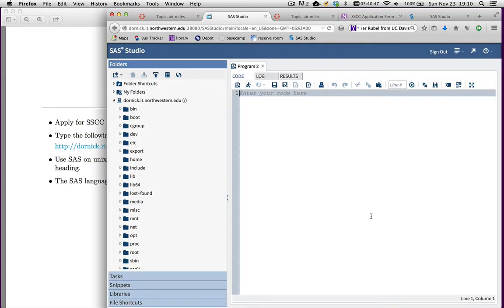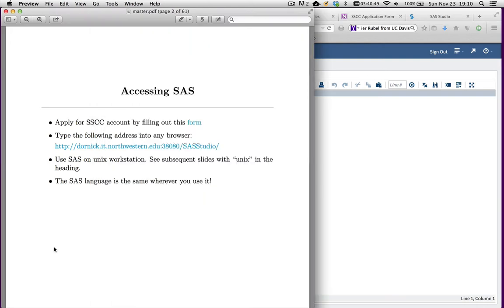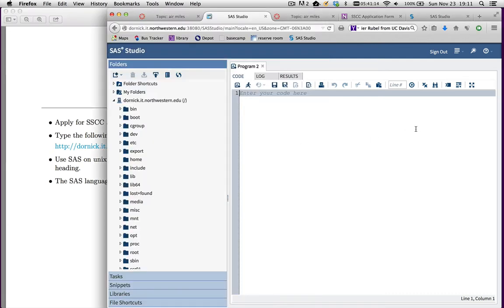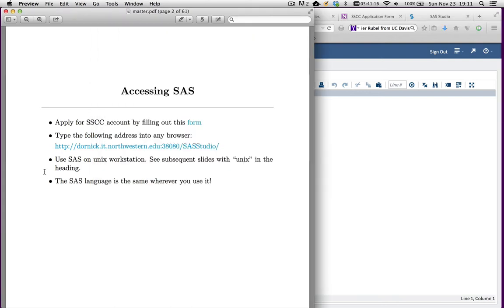Before I go on, let me mention that there's another way to access SAS. Any of you that know Unix can SSH over to a computer called Harden, harden.it.northwestern.edu, and access SAS that way. If you don't know what I'm talking about, then don't worry about it. Just use this browser, which is quite easy to use.